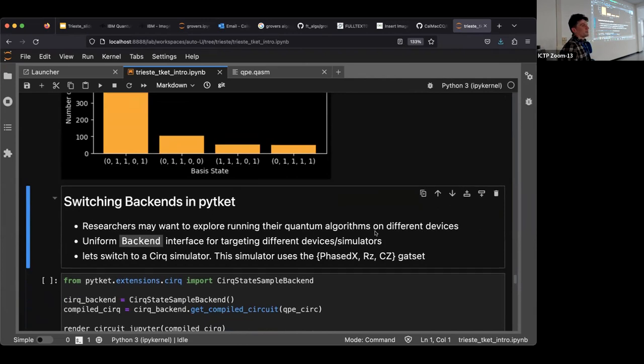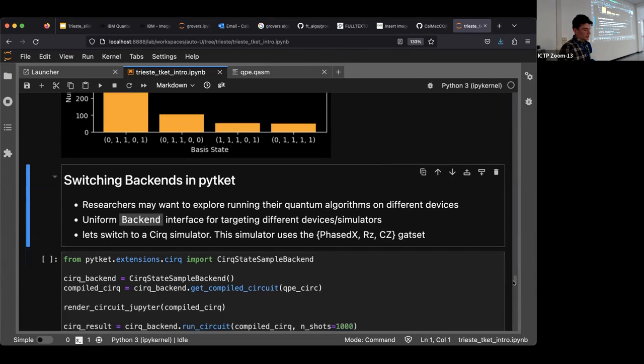So one thing that TKET was designed to be able to do easily was to swap between different devices and simulators. So you might have seen already that there's a lot of quantum software out there, and if you require a specific software to run your circuits on real devices, this could lead to a kind of vendor lock-in where you have to use all of IBM's tools to use IBM's devices, or all of some other provider's tools to use their devices. So TKET can translate circuits to run on many different devices. So it's supposed to be flexible and allow researchers to explore the different trade-offs between different types of quantum hardware.